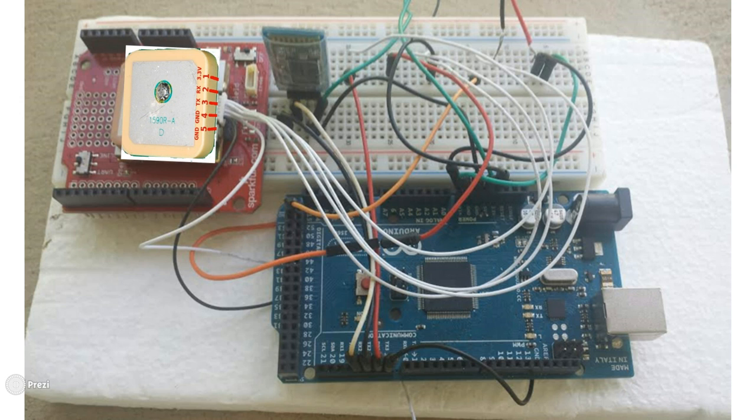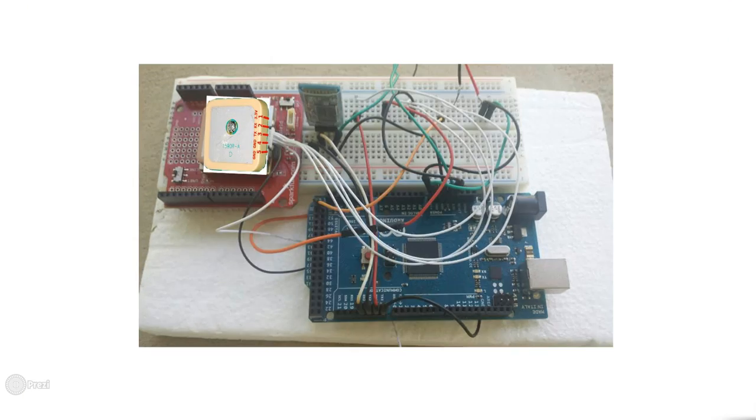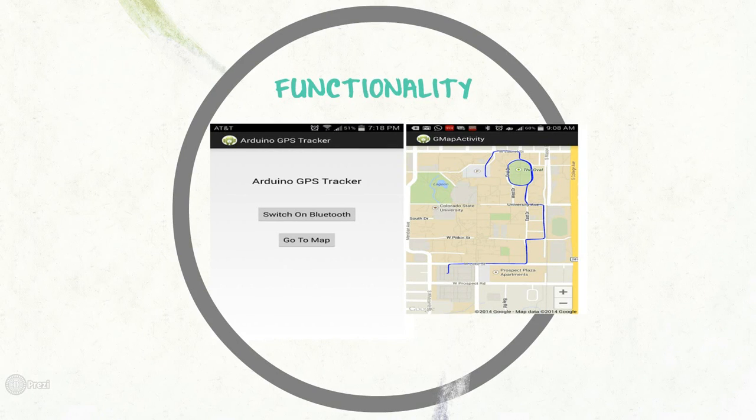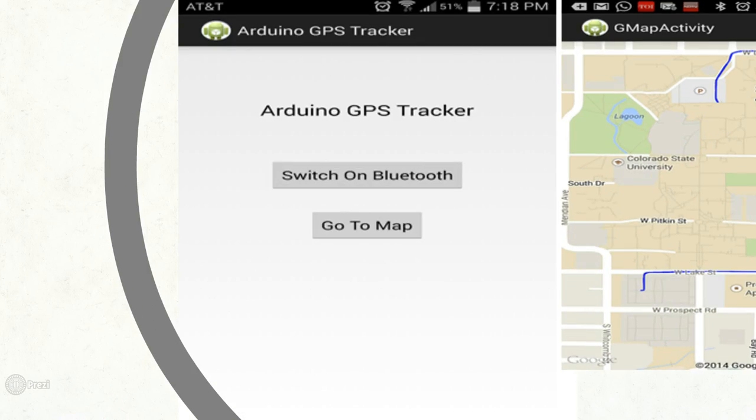Now, in the mobile phone, the application consists of two buttons: a switch on Bluetooth button and a go to map button. The switch on Bluetooth button switches on the Bluetooth capability of the mobile phone. The go to map button opens the Google Map where the real-time tracking can be done. There is an interlock placed in this application where if the go to map button is pressed without turning on the Bluetooth of the mobile phone, it throws an information pop-up saying Bluetooth is not on.